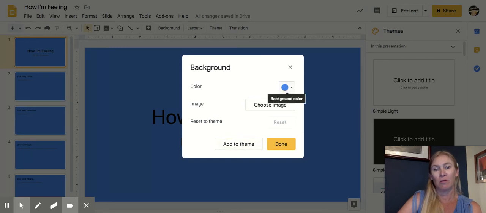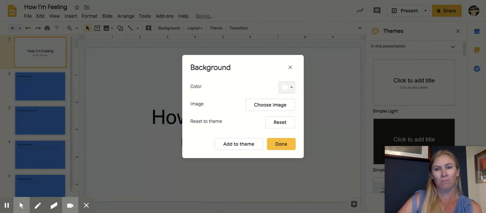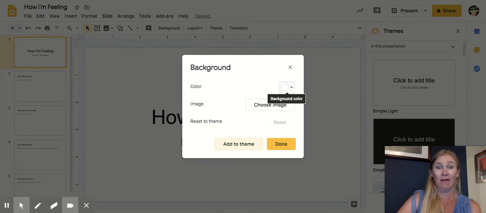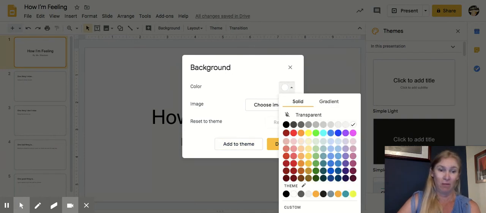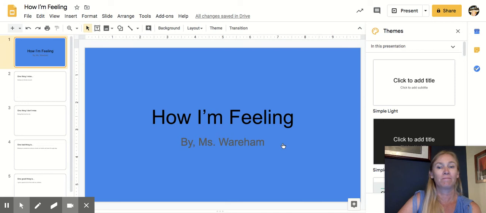So I'm going to go back to white, add to theme, and now I'm going to change the background color back to blue, and I'm not going to hit add to theme this time. And you see here it says choose image. So on the next one we will choose an image. But for this slide I'm done. Now when I look at the words, it's time to change the words.